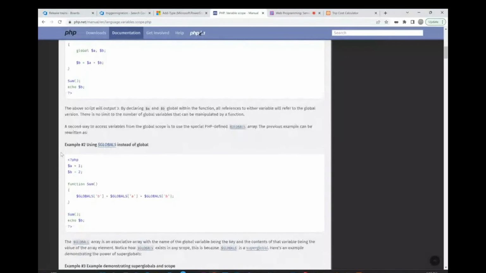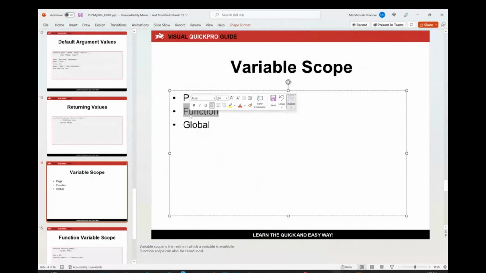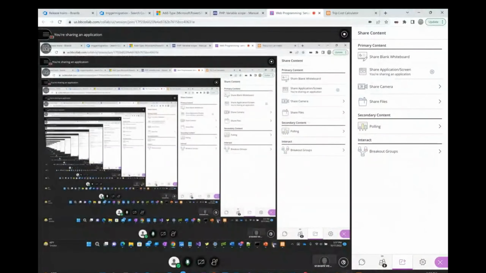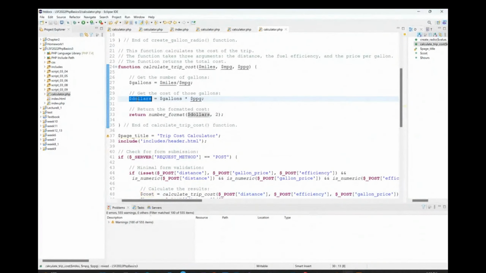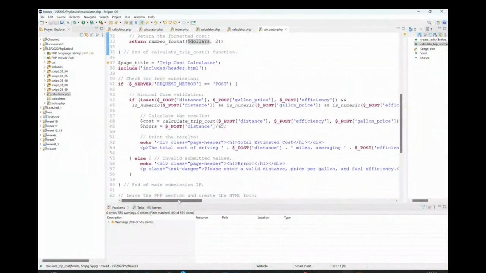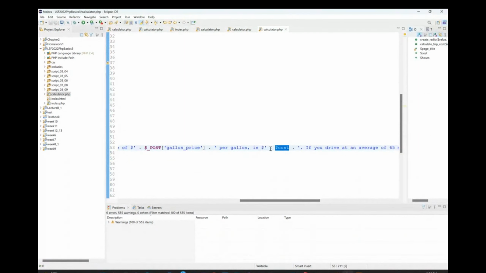Now, let's look at another one, which is the function level. We talked about the page level and next comes the function. The function scope can also be called local. So let's look at one example here. In this function, a variable is defined as $gallons. Now, I try to use that variable here. Suppose here I just want to use the $gallons variable.